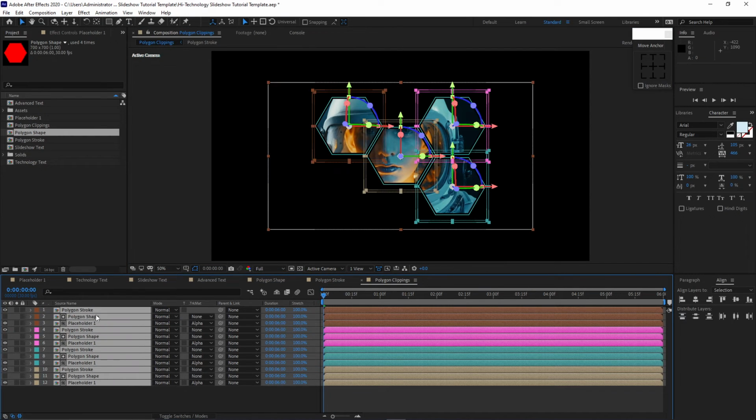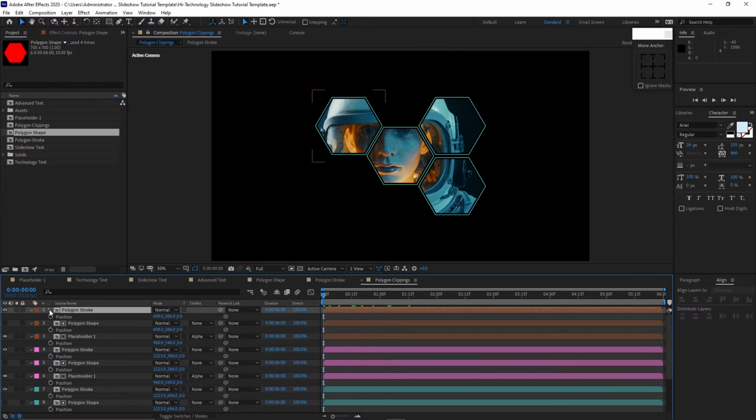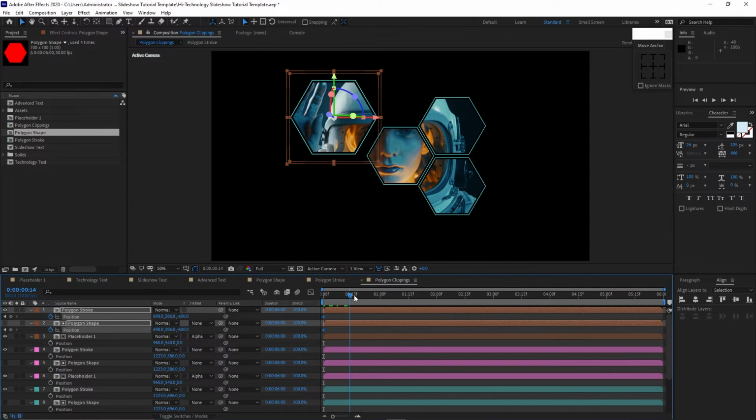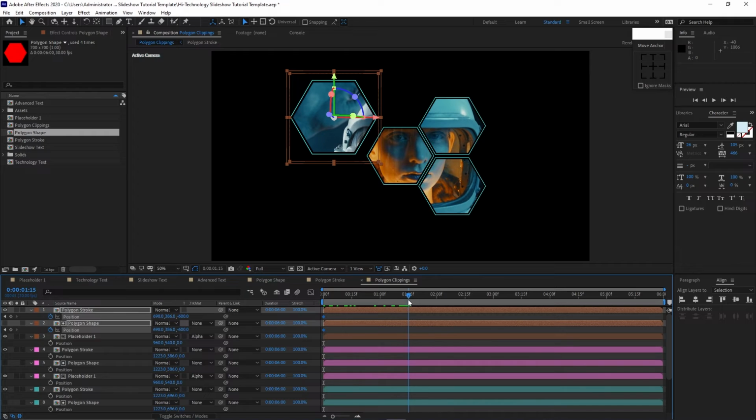Press P on my keyboard for the position. Highlight these two brown compositions. Create a keyframe on the position by hitting this stopwatch. Change the Z value here to -600. Then move forward your playhead to 1 second and 15 frames duration. Then change the Z value here to 0.